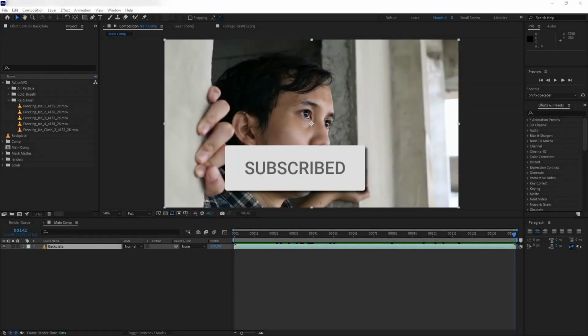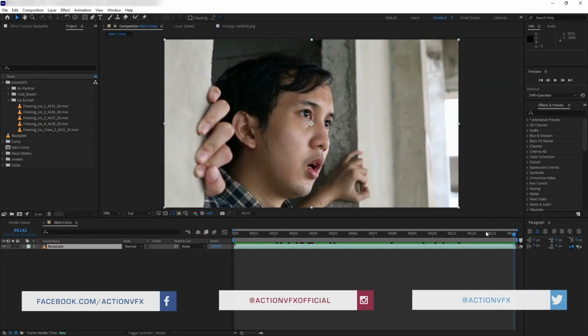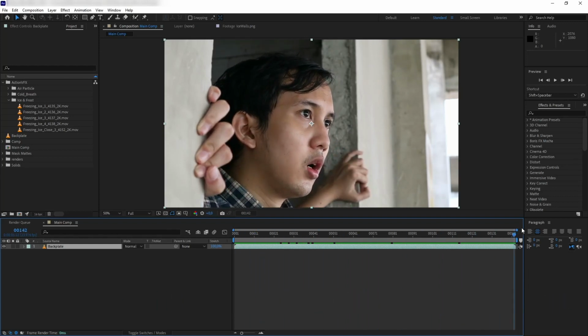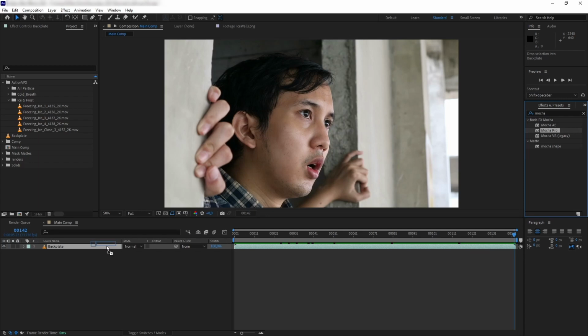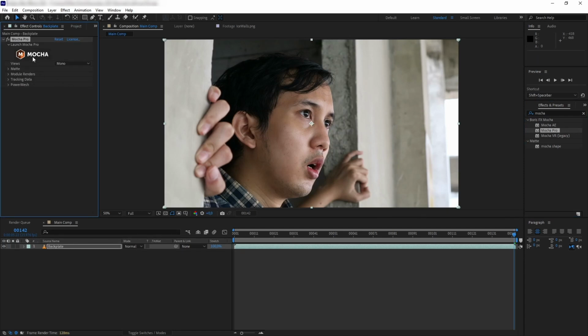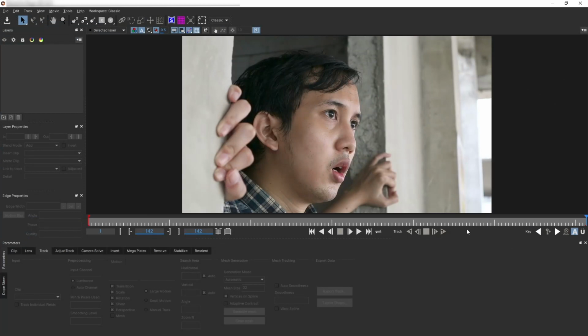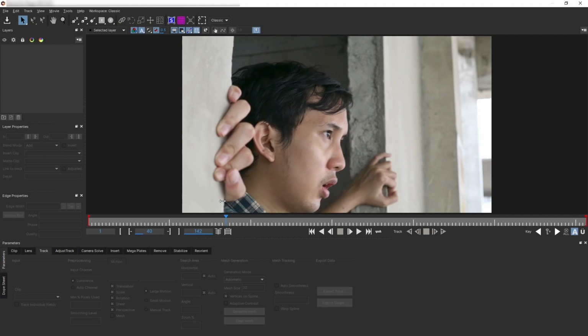Okay, so this is the plate. In this tutorial, we are going to track my entire face and then add some ice texture on it. To do the tracking, we'll be using one of my favorite plugins, Mocha Pro. So, click on the symbol, and then here inside of Mocha, what we want to do is to create a PowerMesh instead of just a normal planar tracking.